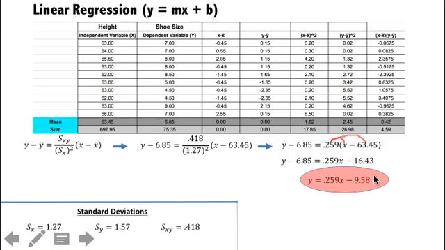We did it. We've calculated, and this regression line tells us that it has a gradient, which is another way of saying a slope, of 0.259 and a y-intercept of negative 9.58. This was a dense lecture, but you now have the skills to both calculate your Pearson's correlation coefficient and develop a linear regression. Good luck on the assignment.